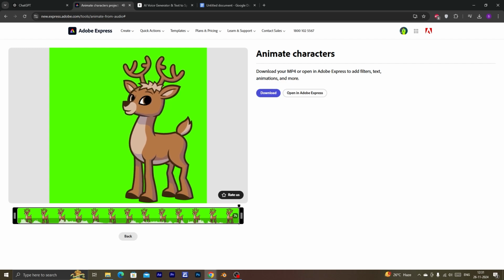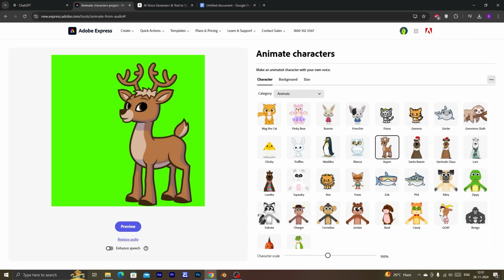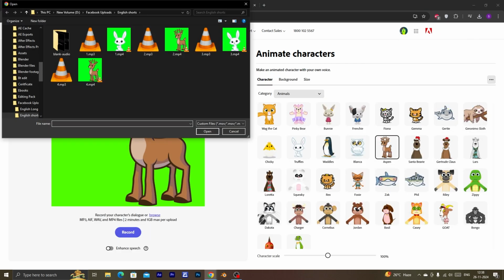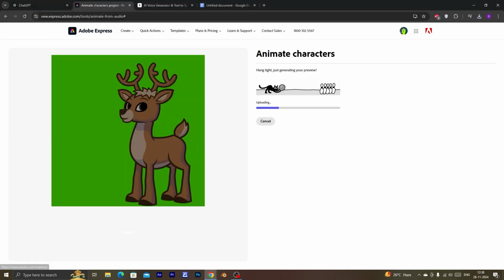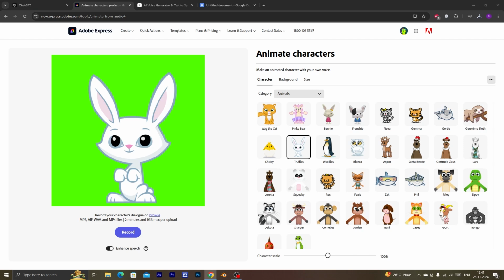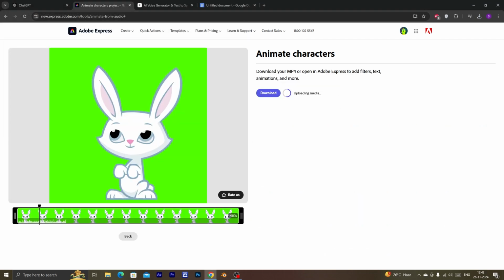And then hit the download button and save the video. Generate the remaining dialogues by repeating the same procedures. Now create 2 animation with a silence audio by which it will seem as if one character is listening to the another. Do this for both the deer and the rabbit. I will give you the silence audio file link in the description, you can download it from there.